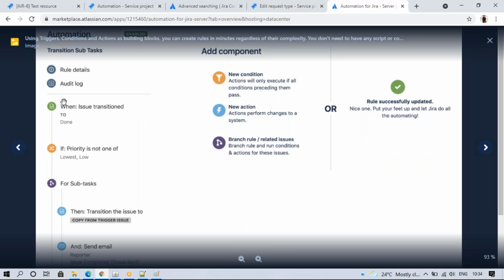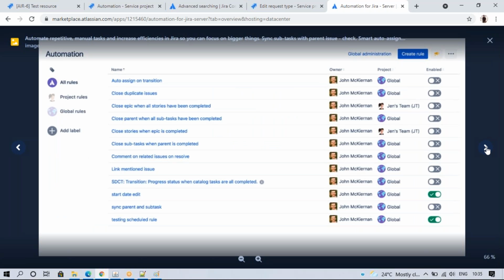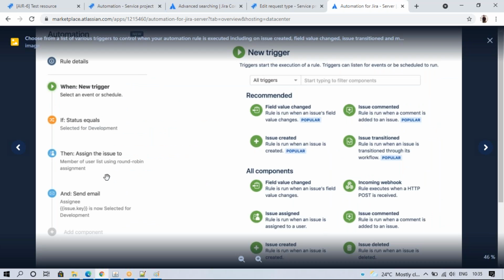automations here. For example, when an issue transitions to done, if priority is none of these, except low and low subtask, transition the issue, copying from the trigger issue. Many things we can do, like linked issues, close issues, auto assign, transition, close duplicate issues. We can add conditions, like triggers, conditions, actions.